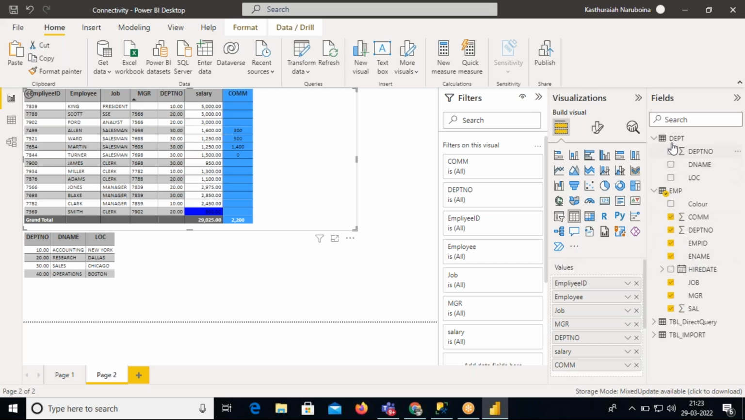By default, if you are importing multiple tables into Power BI Desktop, one visual can show data from one data set. But right now, as per the client requirement, in a single visual I want to show data from two data sets. That is a requirement, right?